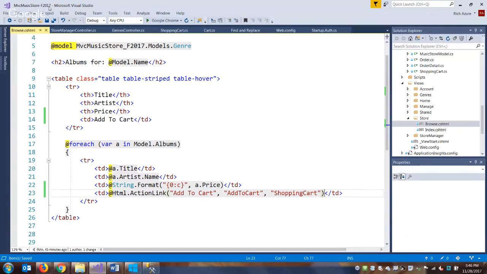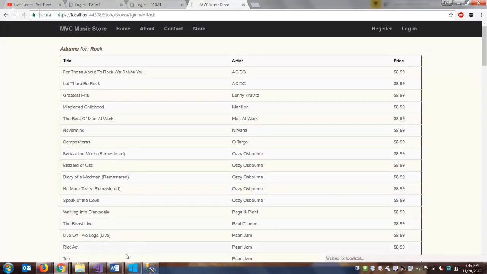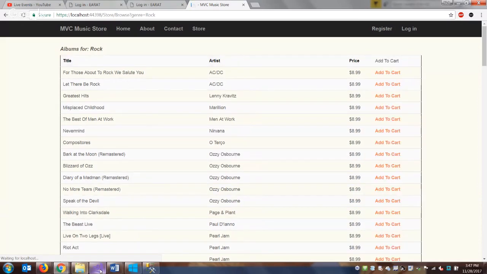So if we just save and go back to your store link, click on any genre, it will load the browse, and there should be a series of add to cart links in your list of albums, hopefully. Just refresh. We should get a 4th column here with a bunch of links that say add to cart. Oh, okay. I also should probably build my solution. So this is what it will look like.